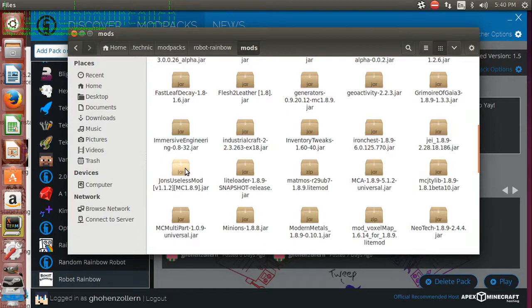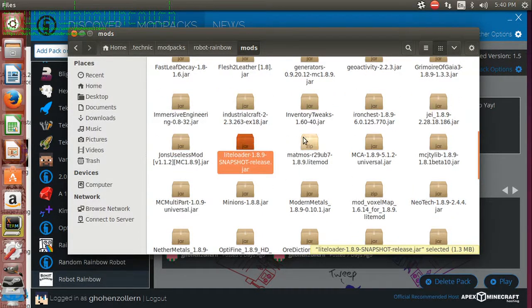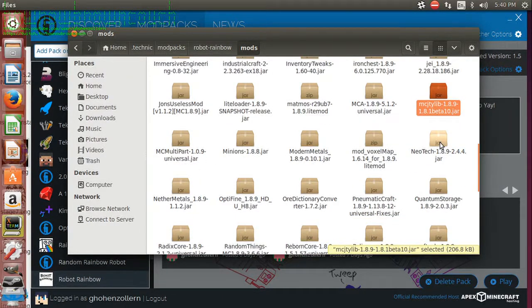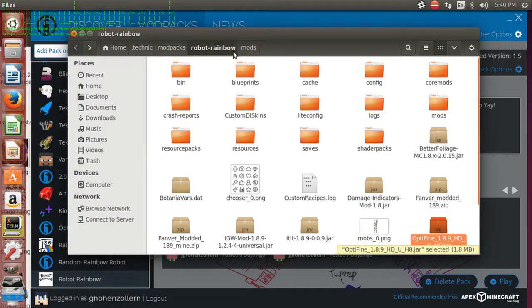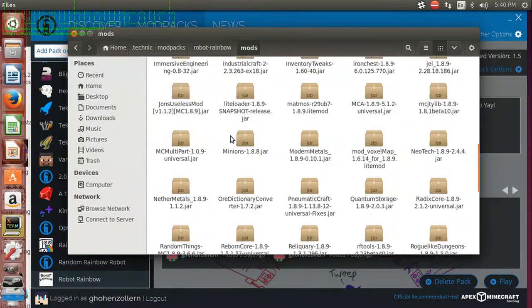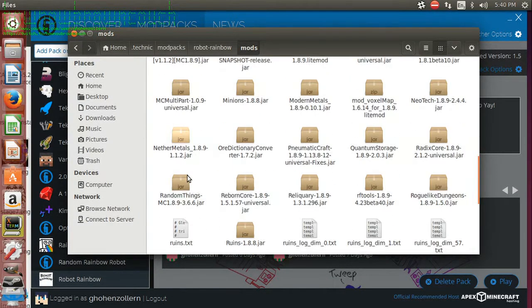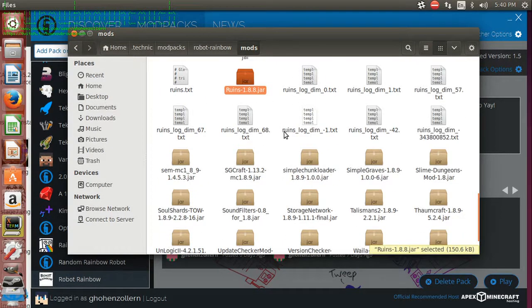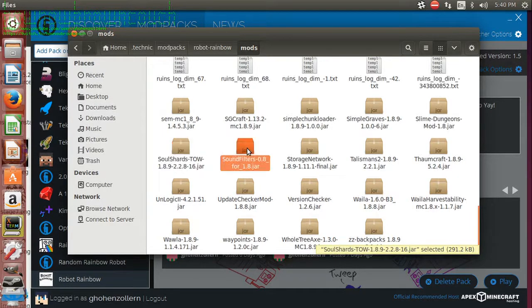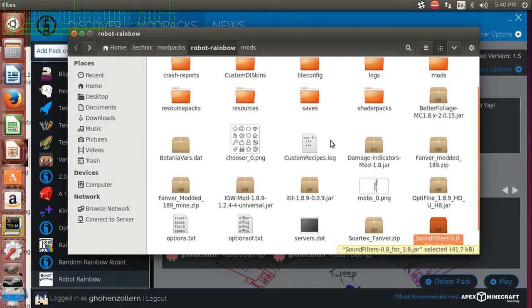Going to try and leave JEI on if I can, because that crafting assistance is very useful. I'm leaving Matmos in for the moment. And the VoxelMap, so we have a mapper. Optifine can be disabled. Ruins can be disabled, though it will affect your single player world, so I'm going to leave it in for now. See if we can get it to load without it, or with it. Sound filters can definitely be disabled.